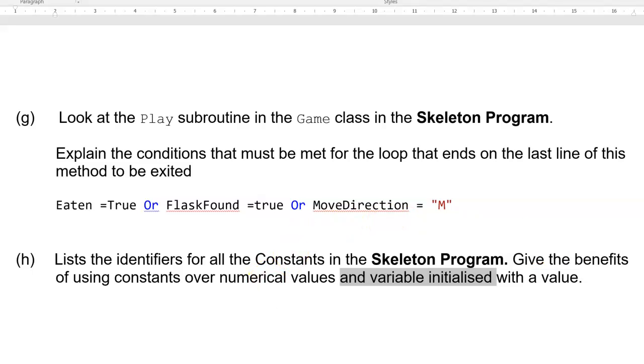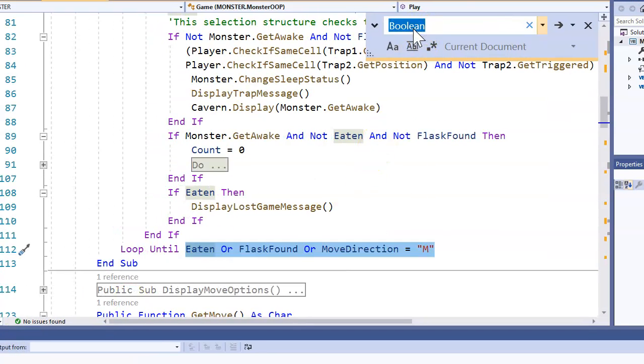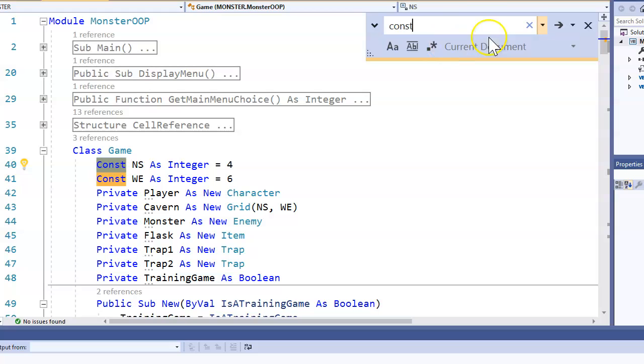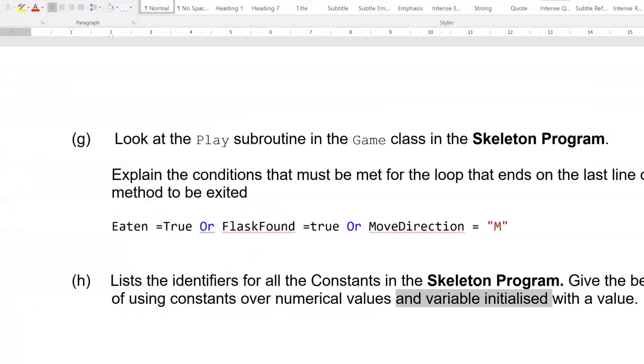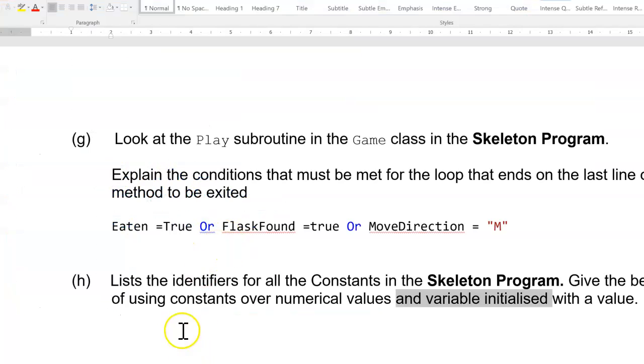So first of all, chuck into here, and let's flick through it. 1, 2, that's the lot. So thankfully there's only 2, and it just wanted the identifiers, I think. Yep. So it's just NS and WE. Where are we? NS and WE, and those are the two identifiers.